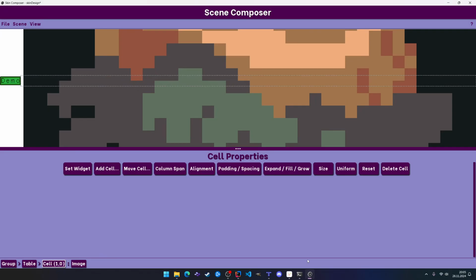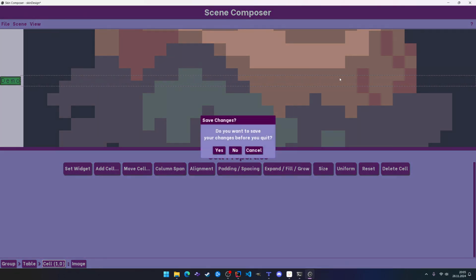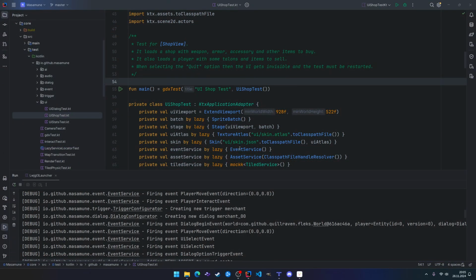And again, shout out to the guy who made this Skin Composer and Scene Composer tool. His name is Raeleus or something, if I remember correctly. Really great stuff what he did there. Thanks a lot.